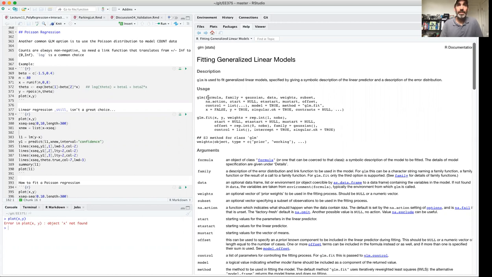what we're seeing is the first argument is formula, and again, this is similar to our regression models and formula. The next is we have to have a family argument. It defaults to Gaussian, so if you call GLM without specifying a family, it's going to default to Gaussian, which means it's going to default to running a linear model.